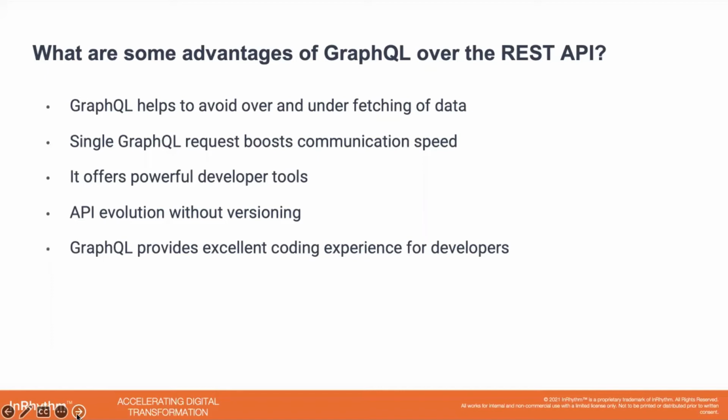As I mentioned already, API evolution without versioning. It's quite easy to add new fields and to remove unneeded fields in GraphQL. So you don't need to release a new version. You have a single evolving version of the API.